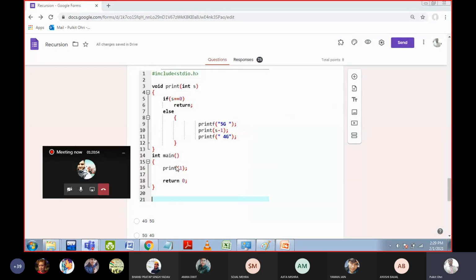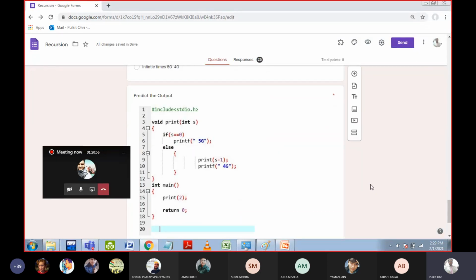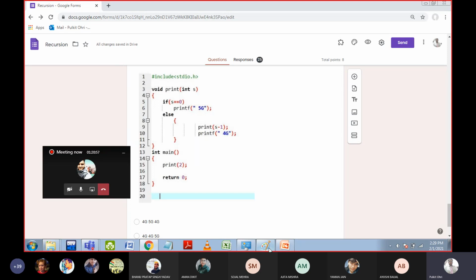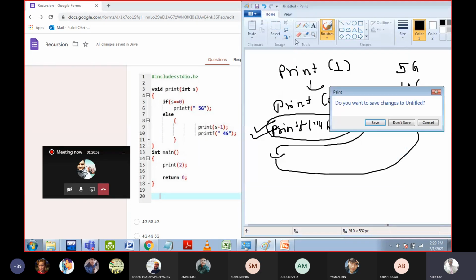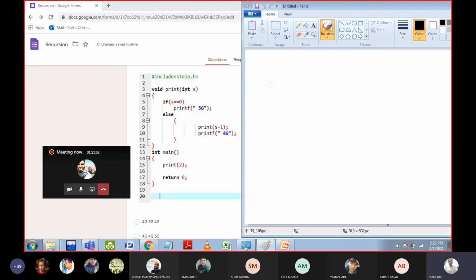I think we have a similar question. Yeah, this question. Now you will understand the concept more clearly. Call the function with the value 2.